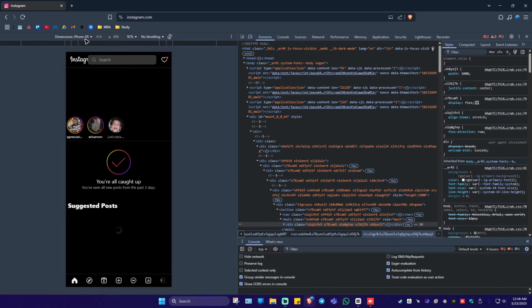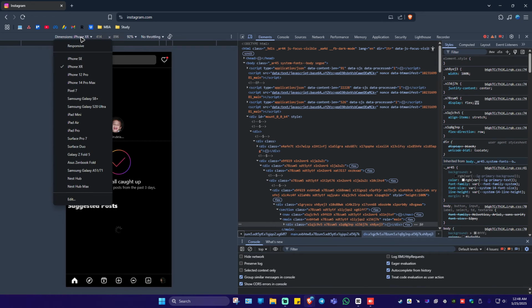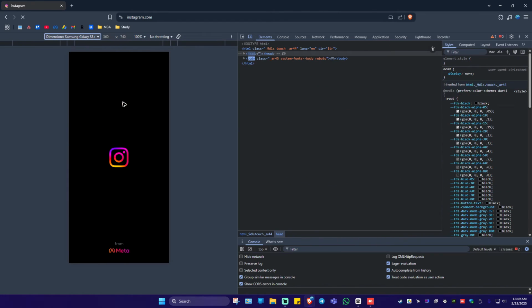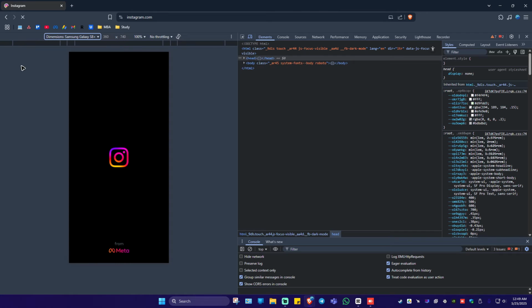Now go ahead over to dimensions right here and click on the drop down and select a specific phone UI, or user interface. For example, I'm going to use Galaxy S8 right here. So I'm just going to refresh the page like so.